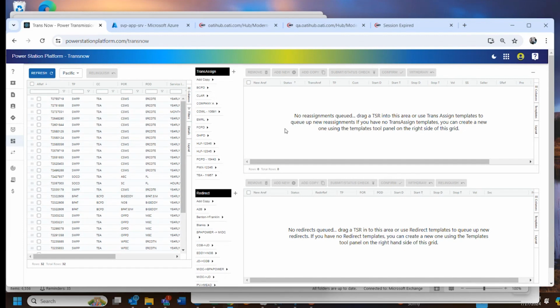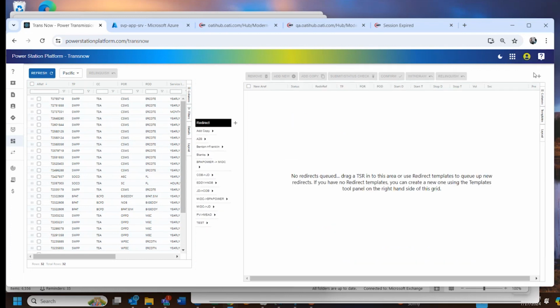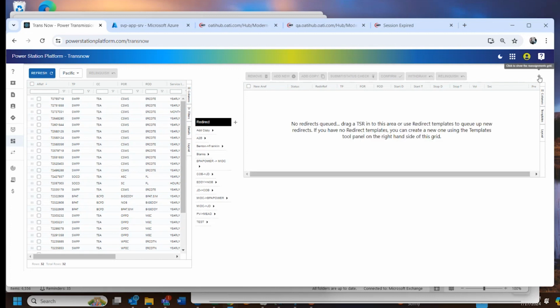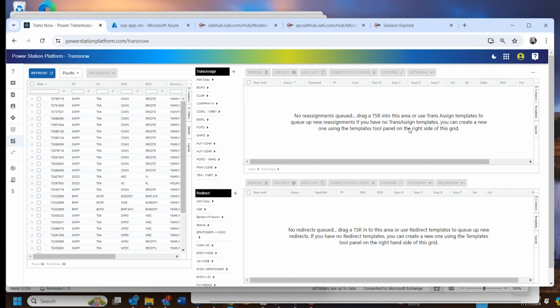This screen allows you to do both trans-assigning and redirecting. But it also is nice because if you do not do trans assigns and you only do redirecting, there's a little minus up here. That makes the trans assign piece go away so that you don't have to look at it, because it just takes up real estate on your screen if that is not a feature that you are using. And then to just get it back, you can hit the plus. That allows you to have this come back up.